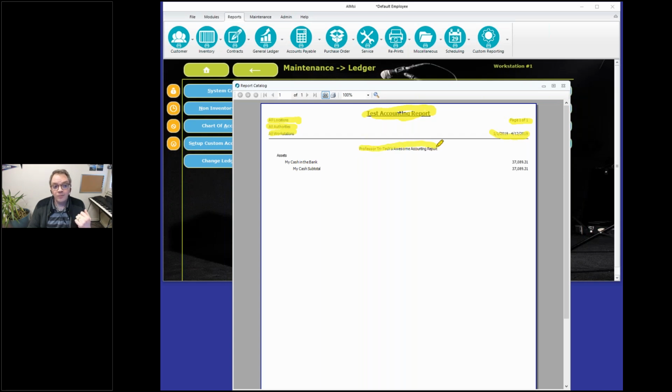There's the first header line that I put in. So let's erase the drawings here, and that way you can see what I've got. This is the header line 1. Notice how that's centered. Over here we have the second header line that I put in. You can see how that's indented just a little bit. So that's the assets section. My cash in the bank is indented 2 sets. And then over here we see an amount of 37,089.31. And then my cash subtotal is 37,089. Notice how it didn't include my cash on hand, and I believe that's because I don't have any money in that ledger account.